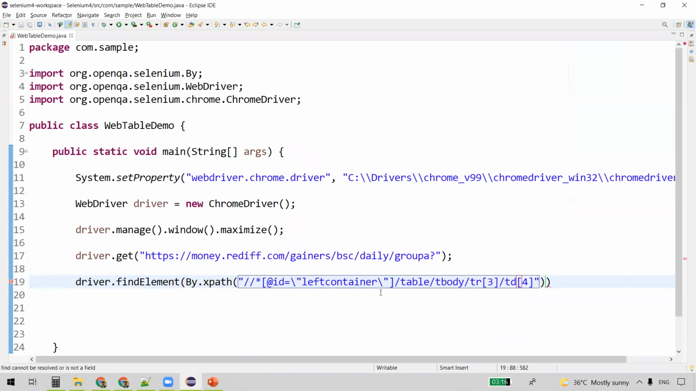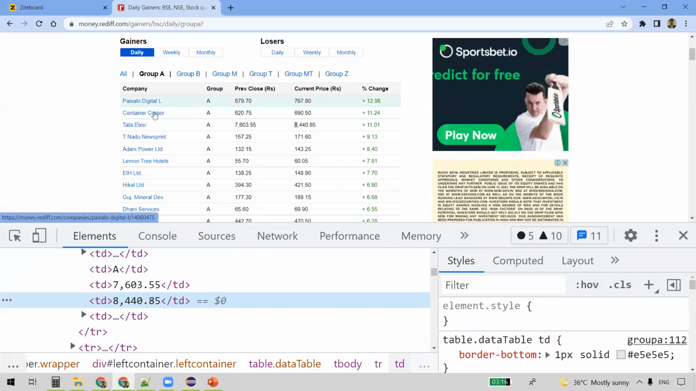So if you read here this XPath, it is very clear, right? Till here, you can just skip it. Like till here, it actually identified the table, right? Then within the table, I'm interested to read the body of the table. So T body, TR represents the table row. So we wanted to read the third row, right? 1, 2, 3, third row.